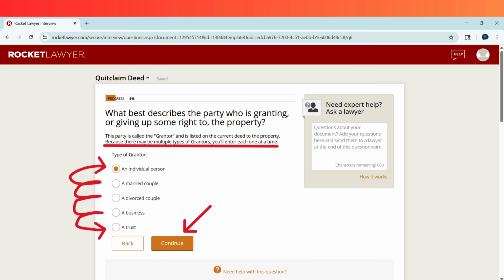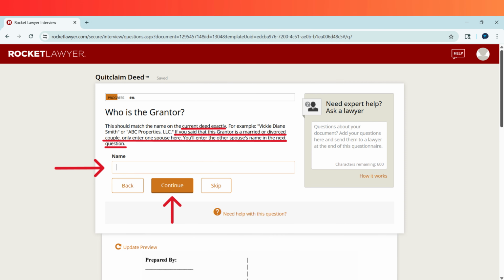Slide 12. Identify grantor type. Instructions. Choose the option that best describes the type of grantor, the party giving up interest in the property: an individual person, a married couple, a divorced couple, a business, a trust. Select the one that applies. Only one at a time if there are multiple. Click Continue to move forward.